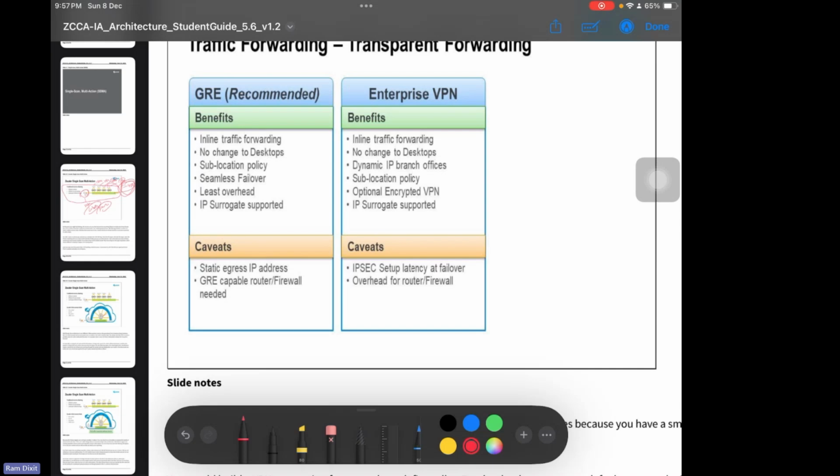Now come to the IPsec part. Inline traffic is the same here also. With the IPsec tunnel, you don't require any changes on the desktop. It also supports dynamic IP branch offices.